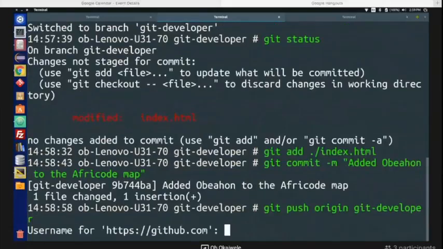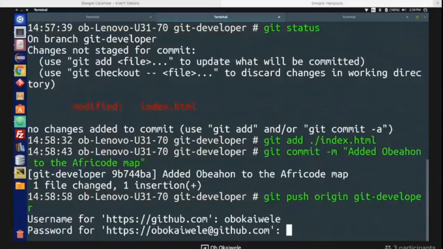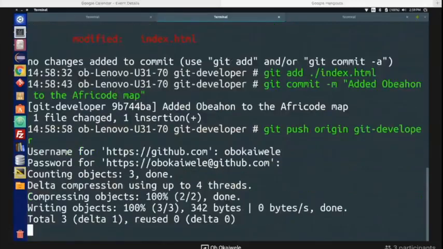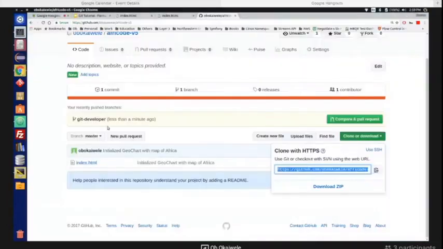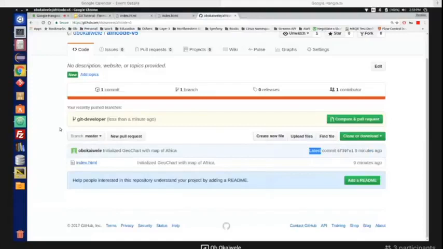It asks for my credentials again. I'll put that in. So now I have saved my changes. But that's not the final step. If you go back to GitHub, GitHub is nice enough to have this little notification here saying that Git developer has submitted a change.